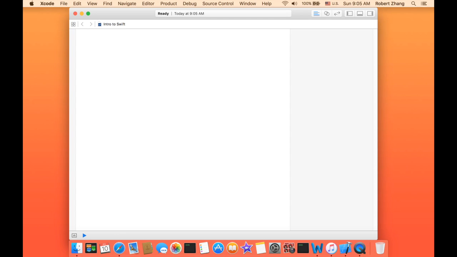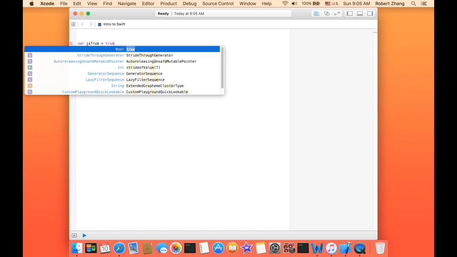The second type of operator that I want to go over are the logical operators, which basically modify or combine the Boolean true and false values. There are three logical operators in Swift. So let me just declare a variable that's a Boolean. I'm going to say var isTrue equals true.